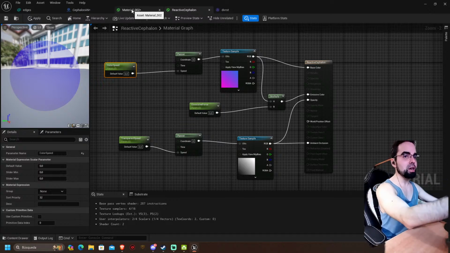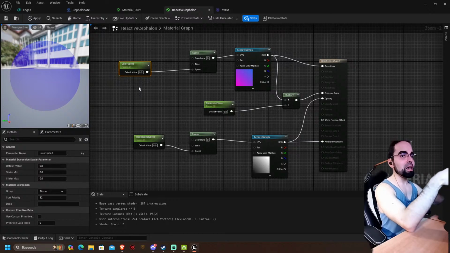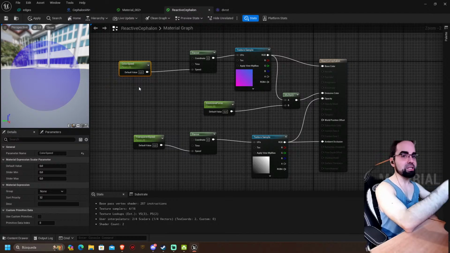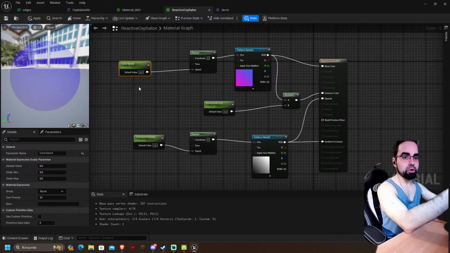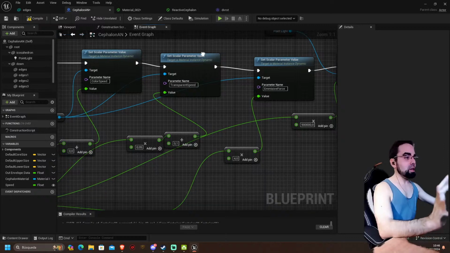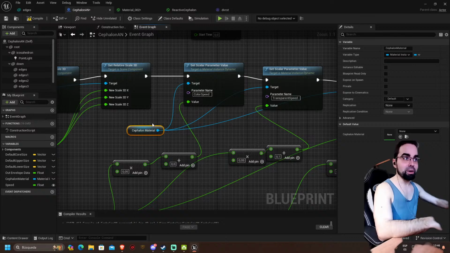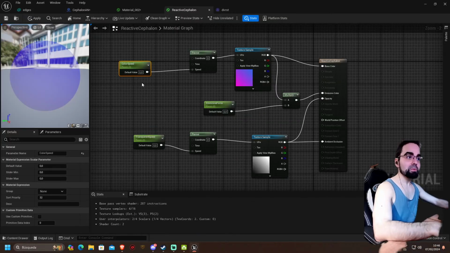So because these are parameters, which means give me a place to put a number in, or give me a place to put a complex number in, or a fraction, or whatever, or a group of words, or literally anything. Because these are parameters in the code, we can reference them. This is the Cephalon material, right? You're seeing this. This Cephalon material, this is this.